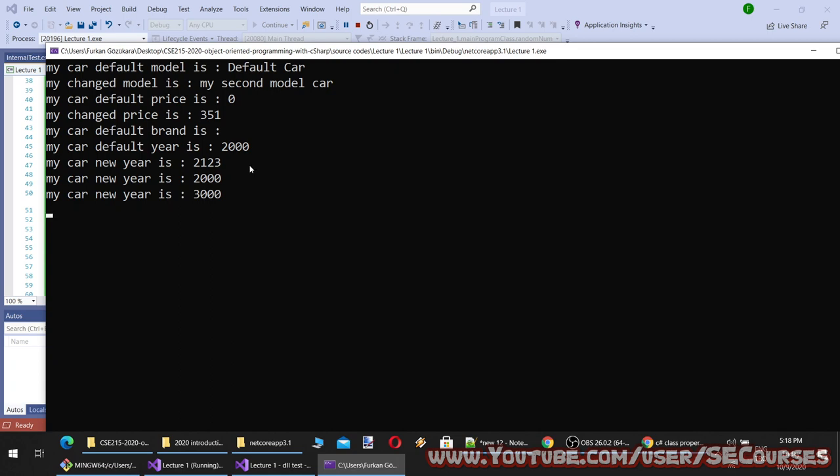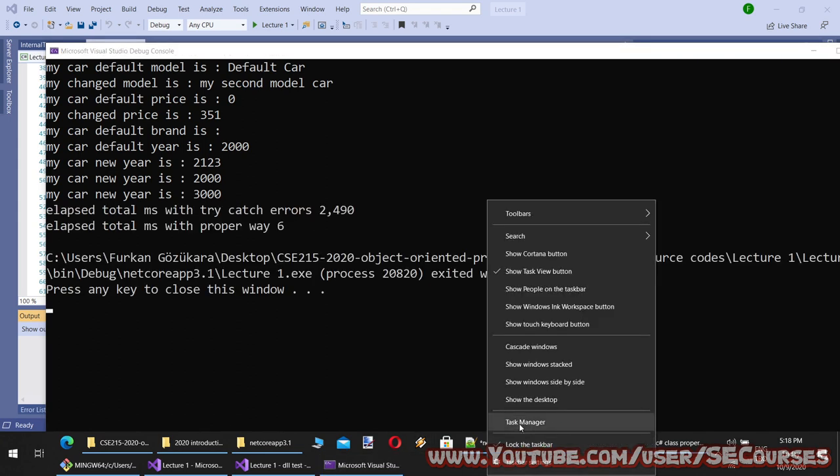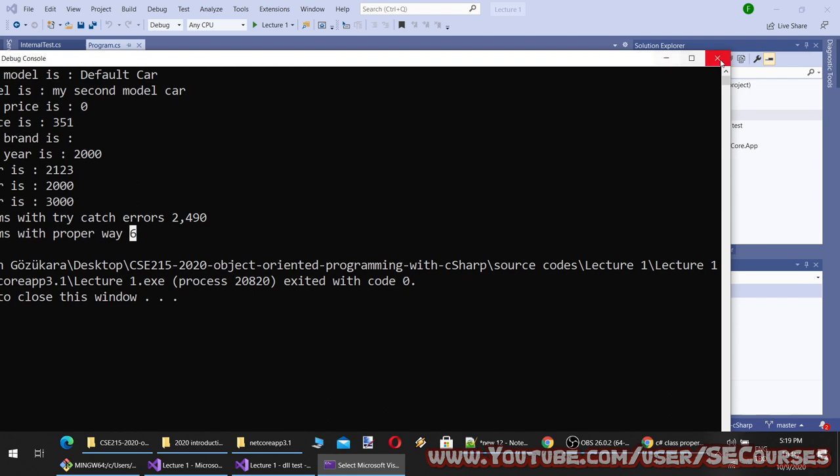Try catch is a very CPU exhausting process. Let's check it without debugging, because with debugging it is even slower. You see with the try catch method, it took around 2500 milliseconds. With the proper way, it took only 6 milliseconds. So each try catch is an exhausting process for the CPU. You should use try catch only in situations where you cannot control the input value. So if you cannot be sure that there won't be any error, you use try catch. If not, you don't use it.